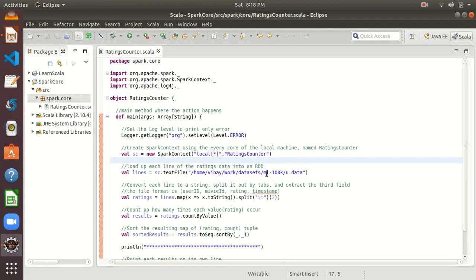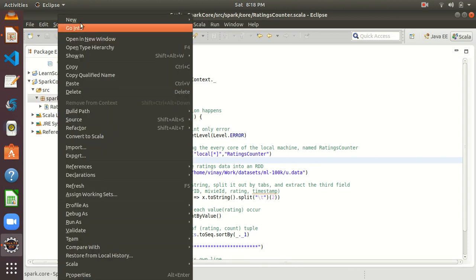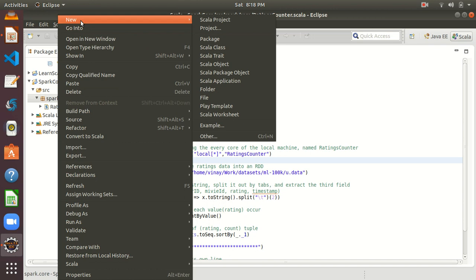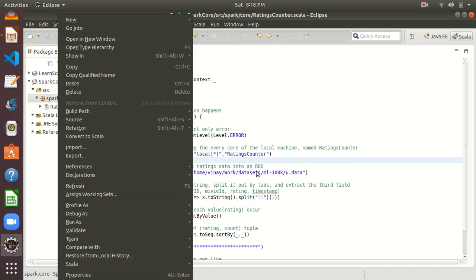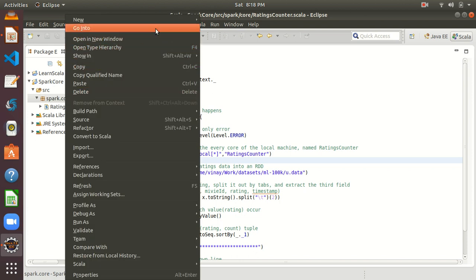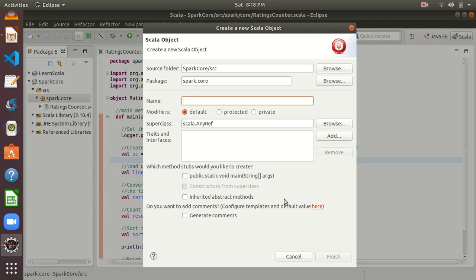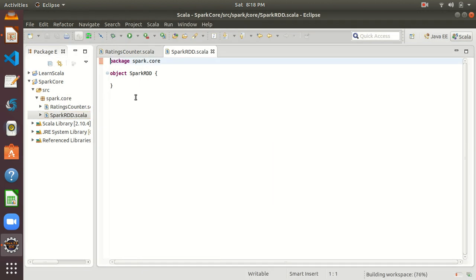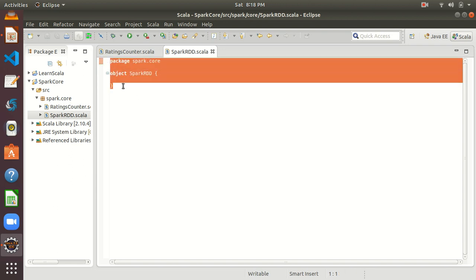Before that, I want to give you the basics of how to start from scratch. You already know how to create a project, and inside that project, how to create a package. This is a project I have created for Spark core, and inside it I have added a package called sparkcore. Then I am going to add a new Scala object. Let's say I give it the name SparkRDD. Here we are going to see how to write code from scratch. When you create a new object, you get this boilerplate code.